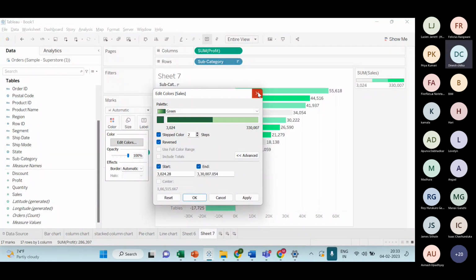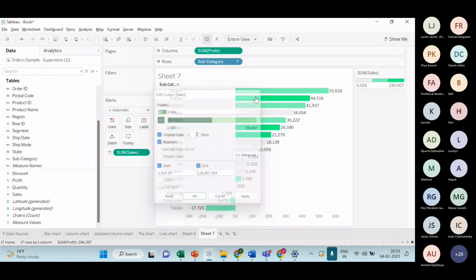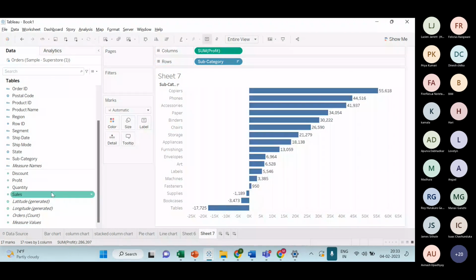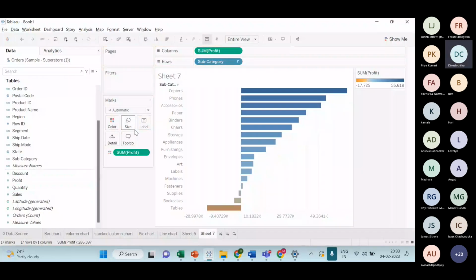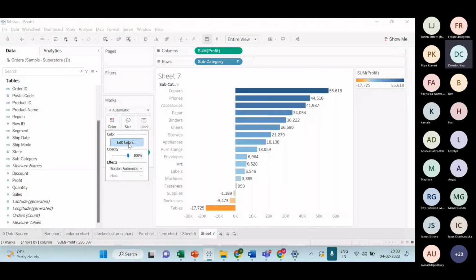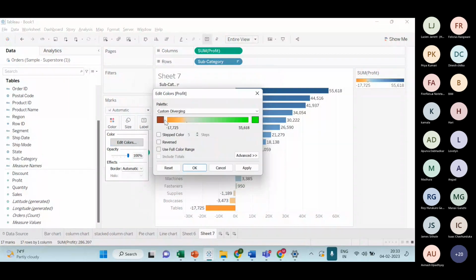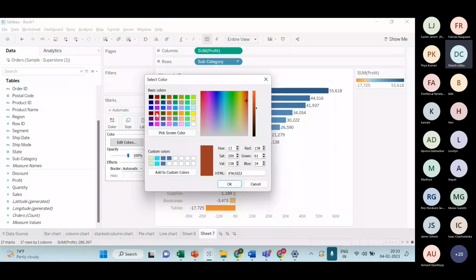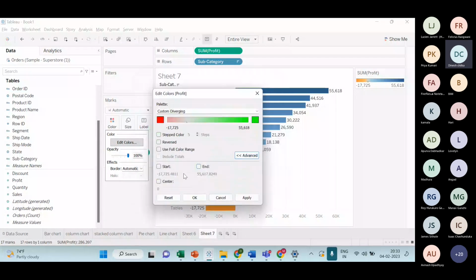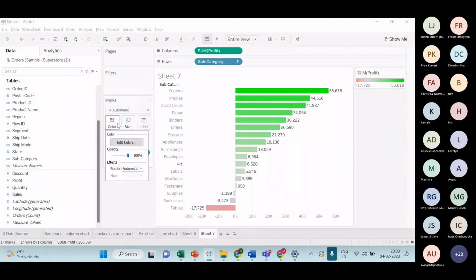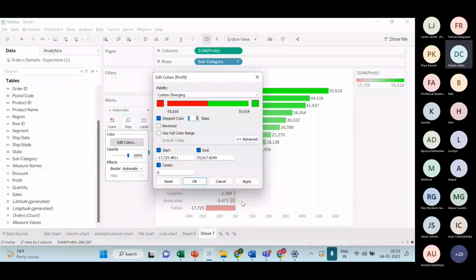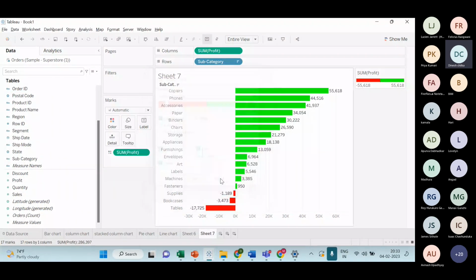One second. Sorry, it's my mistake. So I'm choosing green color only. And again, I'm choosing red color here. And what is the advanced option there? Start, center. If you see that, again, what I want is stepped colors set to two. Then I apply that. Now, whatever is from 950 to 55,000 should be green.